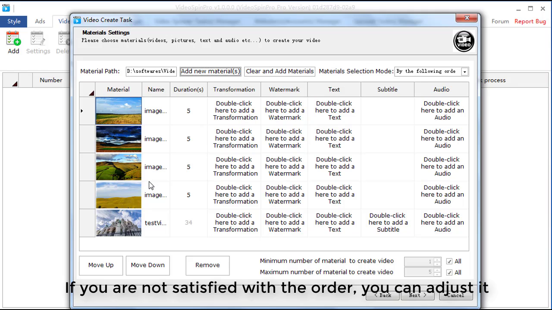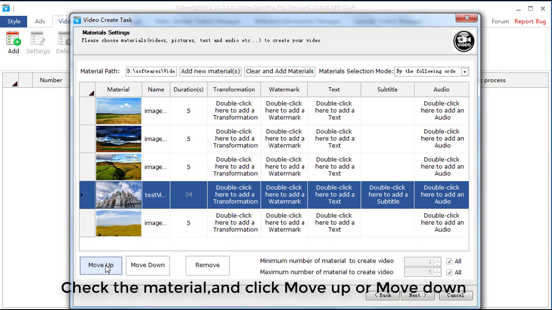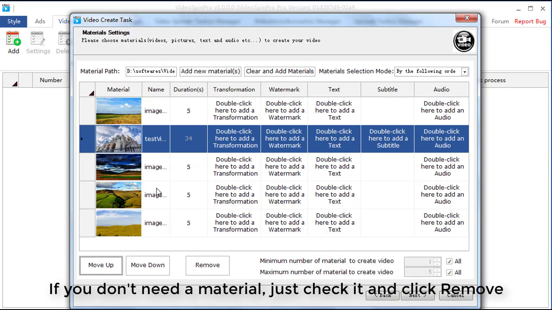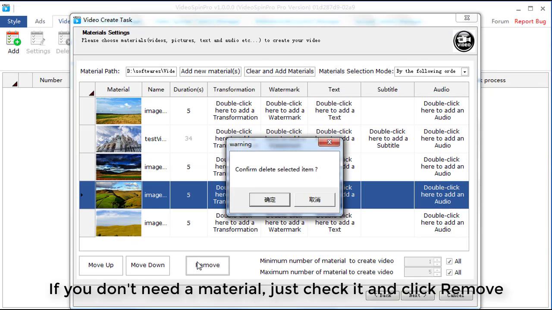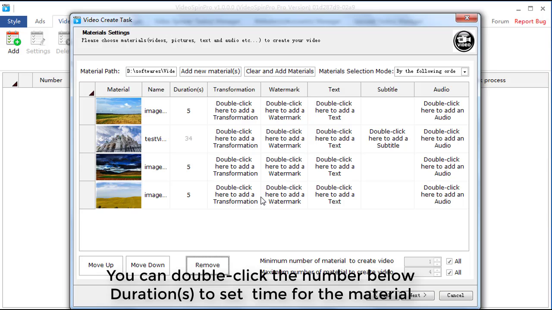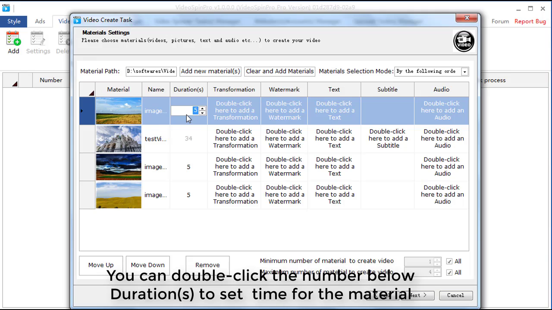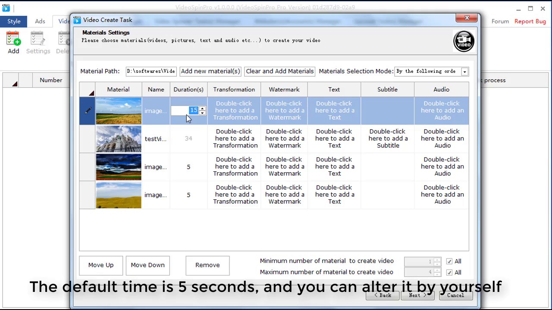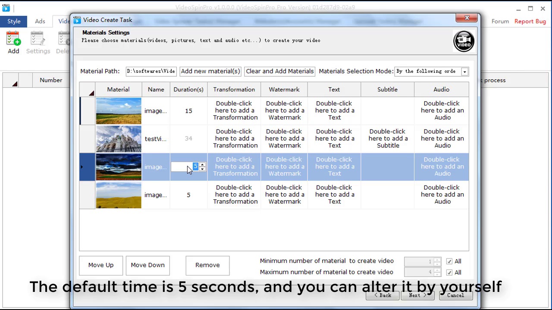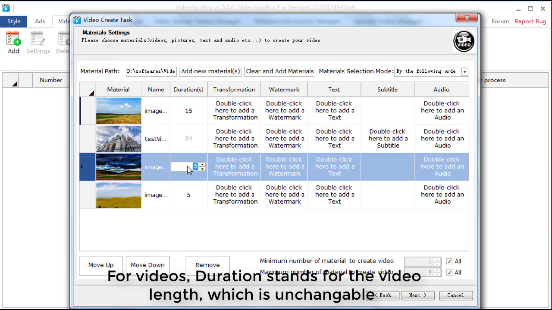If you're not satisfied with the order, you can adjust it. Check the material and click Move Up or Move Down. If you don't need the material, just check it and click Remove. You can double-click the number below duration to set time for the material. The default time is 5 seconds and you can alter it by yourself. For videos, duration stands for the video length, which is unchangeable.